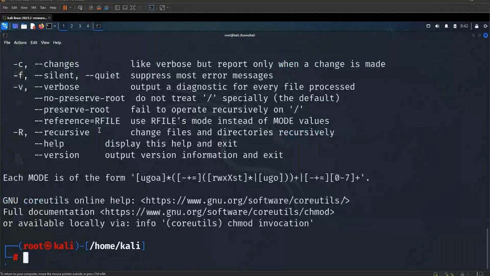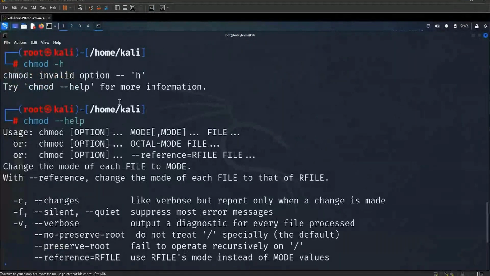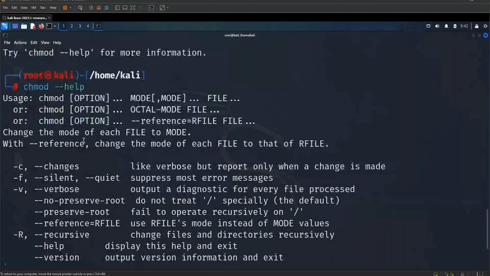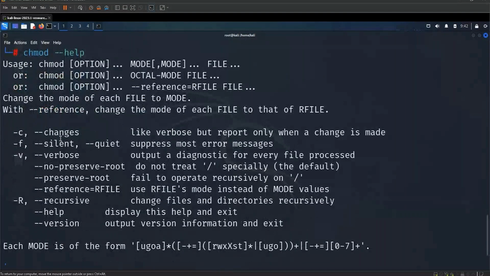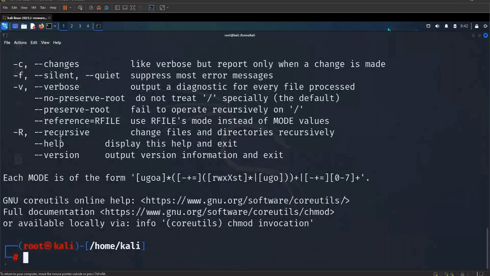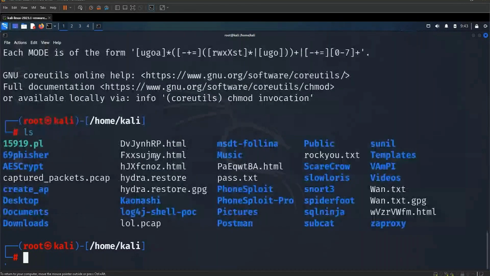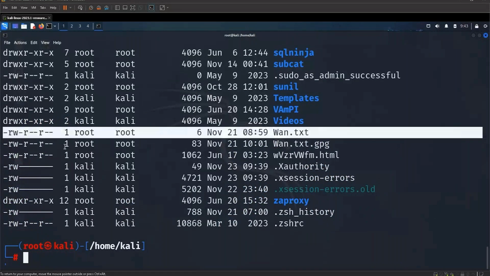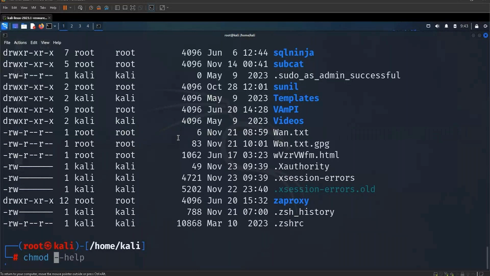These are the options inside change mode. It helps us to change the permissions of our files and directories. We have this van.txt, so I will do ls -la and look for van.txt. You can see it has just read, write, read and read. Now I will provide the executable permission.